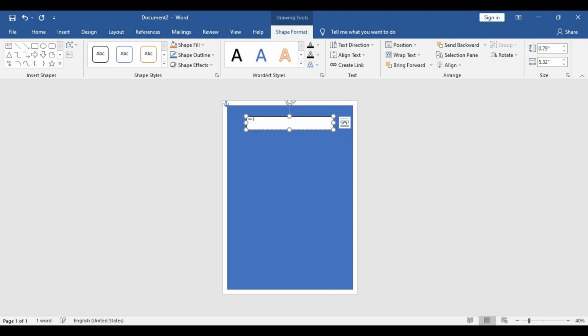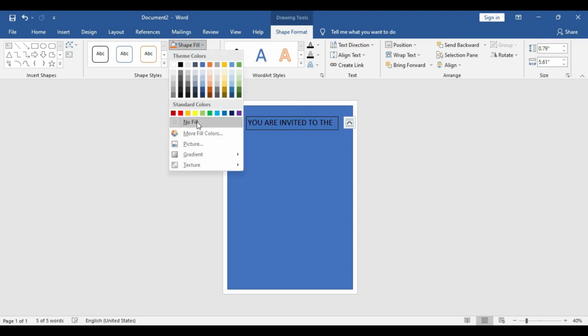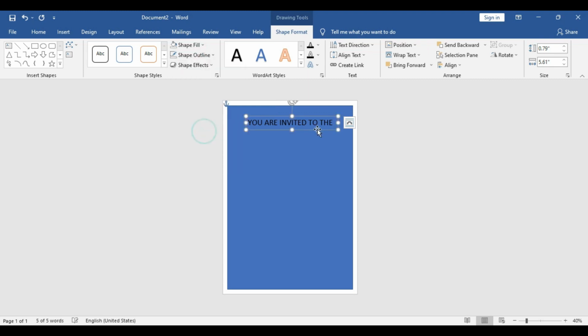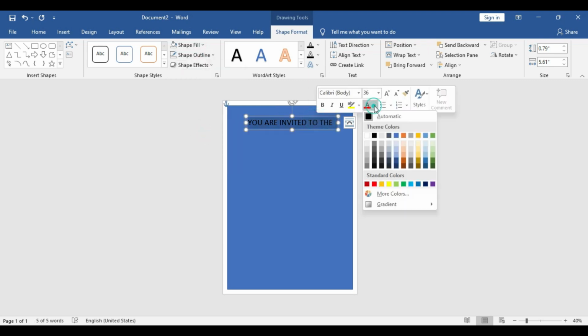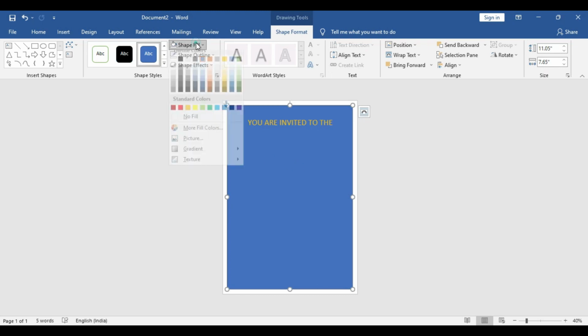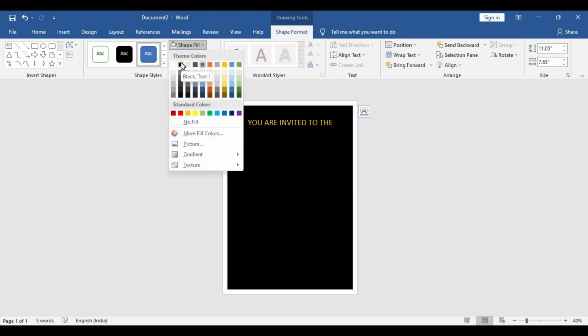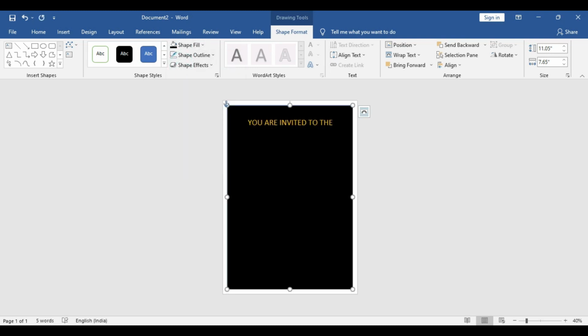Let's type, you are invited to the. Let's format this section, increase the font size, adjust the text box, shape fill, no fill, shape outline, no outline. Select the text, change the color. Let's make the background black. Go to shape outline, no outline.